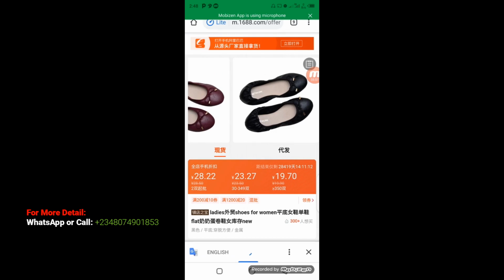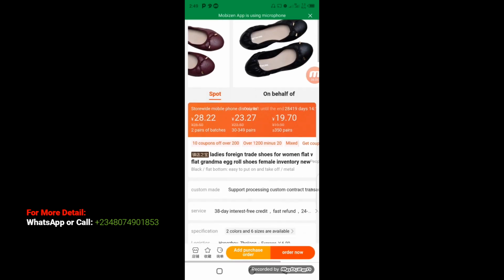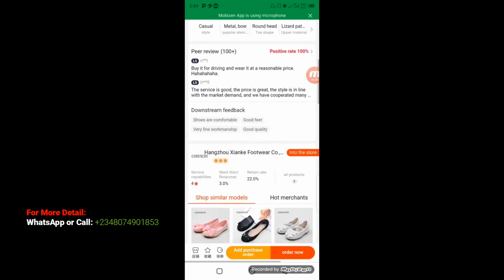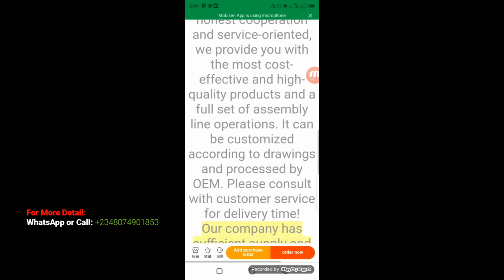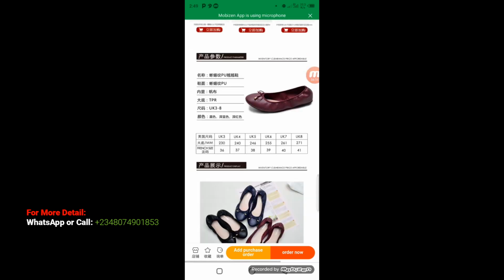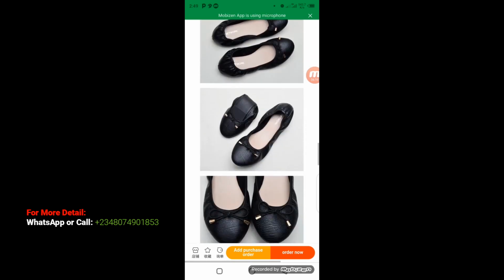So now here you'll be able to see and read information about this product and how this factory actually works. So these are the product descriptions. When you scroll down, you see the products. Scroll down and see the graphics and details about the product.